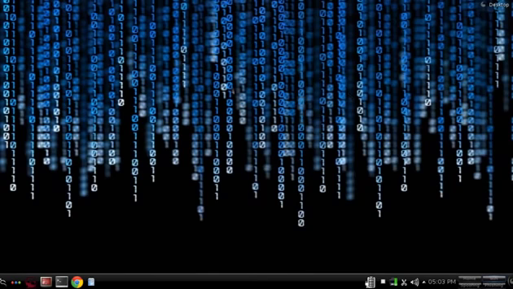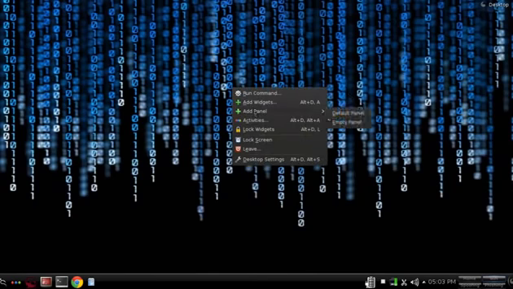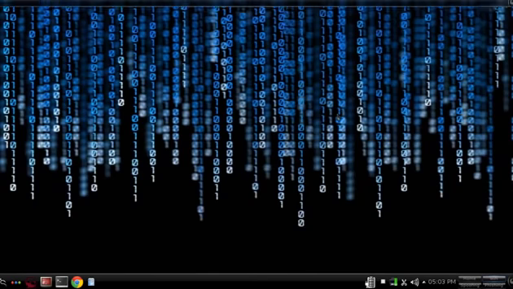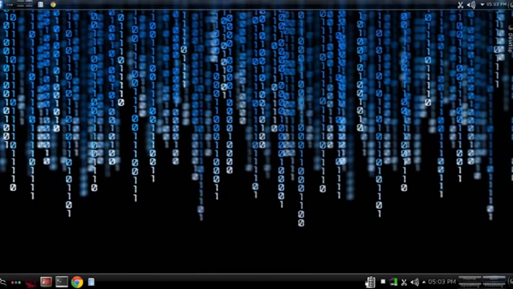Just click unlock widgets if they're locked, and click add panel, and then default panel. By adding your default panel, it's up here, and this is exactly what it will look like by default, except for there's four, what's this called again? Pager. There's four desktops in your pager instead of one.